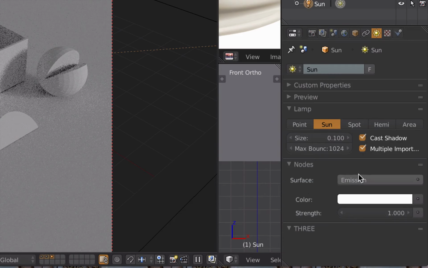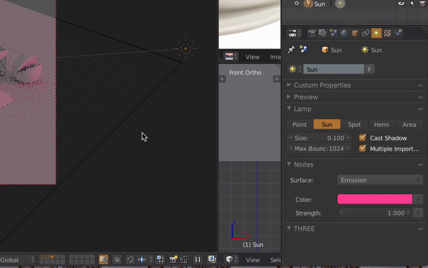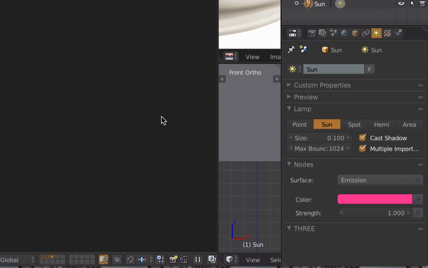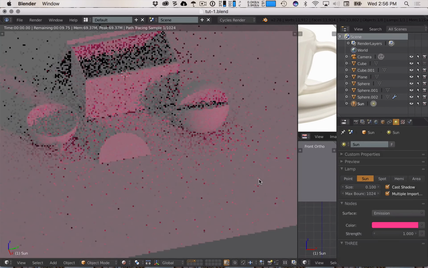Now the big one here is what is it doing? It's emitting. What kind of shader does it have here? I talked about emission shaders a little bit a second ago. What color is it emitting? You can change the color of the light. Notice it doesn't change the color of the shadows.